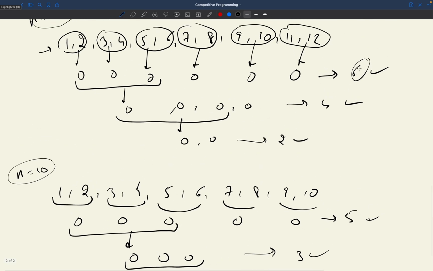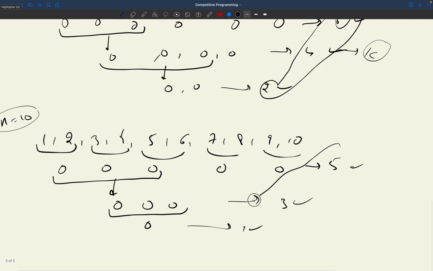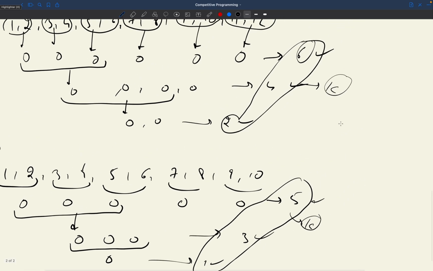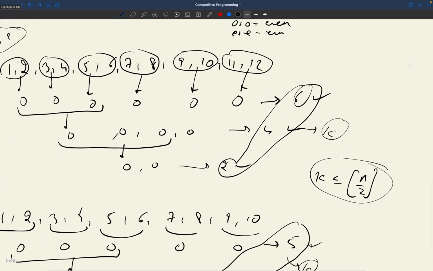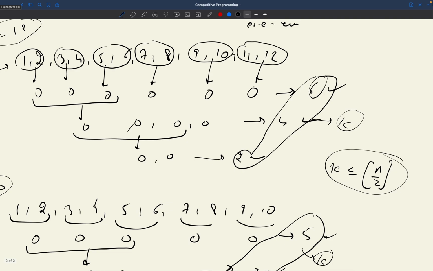Basically these are the values of k that are allowed. So we can clearly see that k has to be less than or equal to n by 2, I mean the floor of n by 2, right? Okay, let's also discuss the case for odd numbers. Let me just clear the page first.